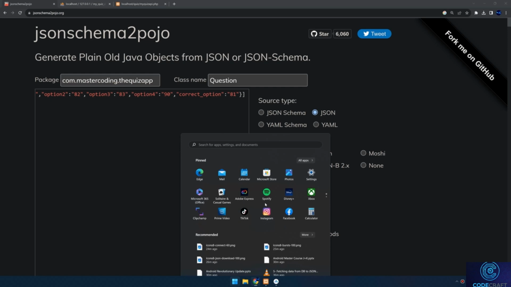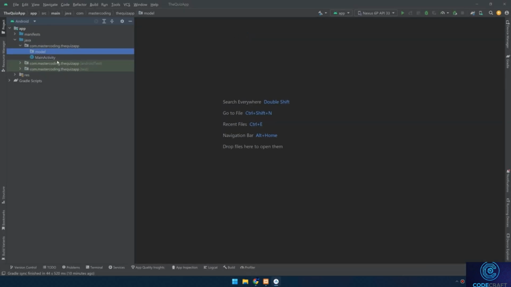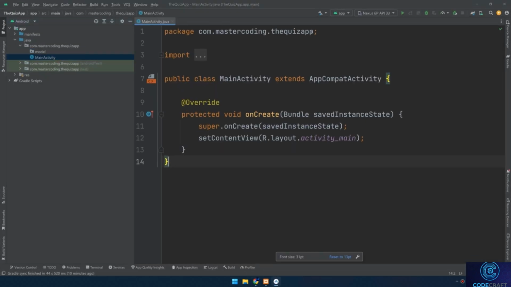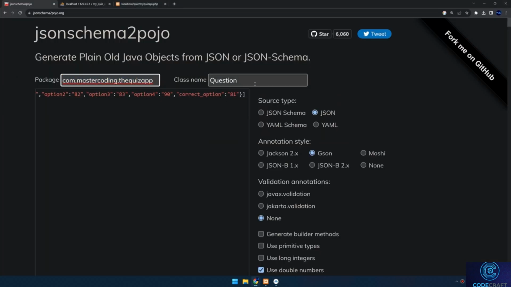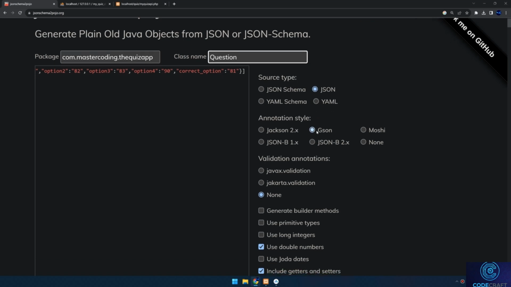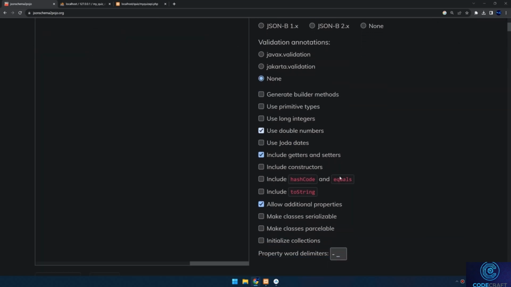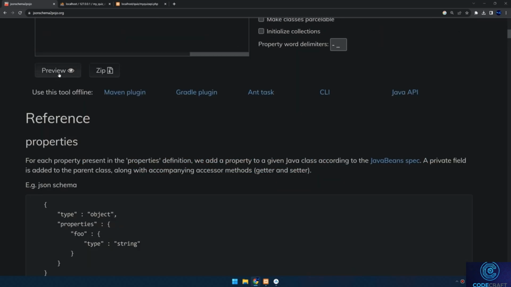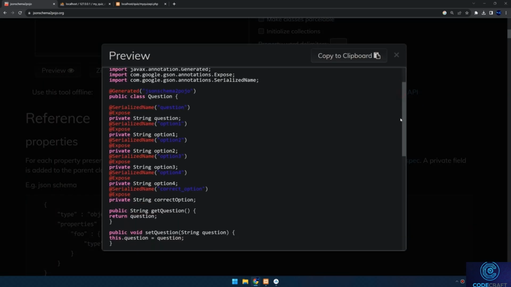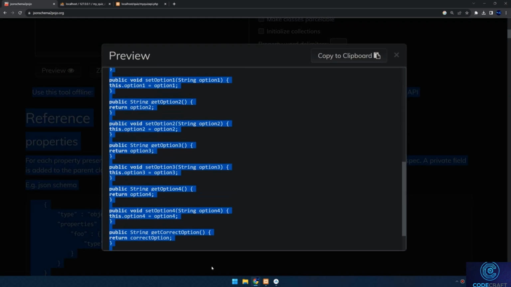Then I need to choose the package name here. The package is com.mastercoding.thequizapp, and paste it here. And the class name, I'll name it question. Then select JSON, because I'm going to use this JSON converter. And here I'll click on preview. And this is our class. Copy it.